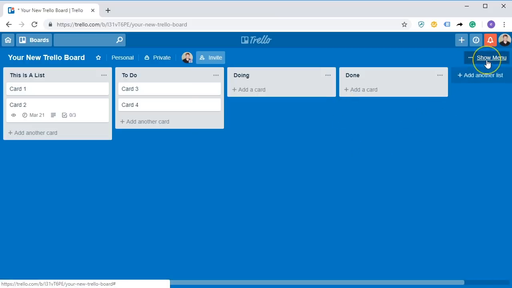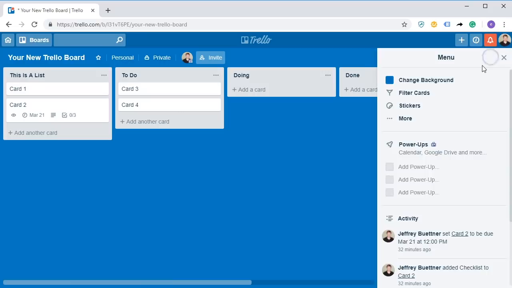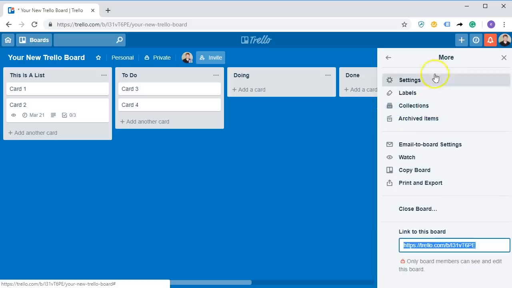Let's talk quickly about the menu here in Trello. Up at the top right below our photo and our notification bell, we can go show menu. This allows us to change the background, allows us to filter certain cards, add stickers, and look at some of the advanced settings here. Just like there's email addresses for individual cards, you can actually have an email set up to create new cards on your board. This is really helpful if you want someone to fill out a form and you want all those responses to land on your Trello board. A lot of options there.